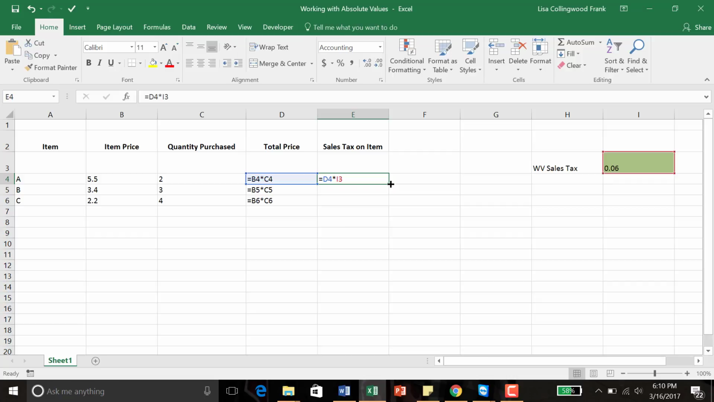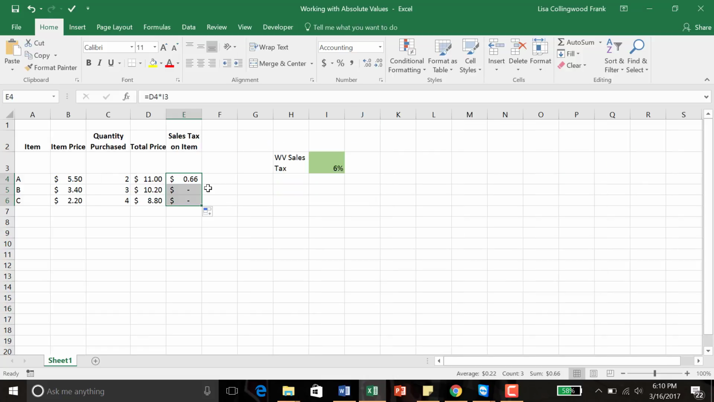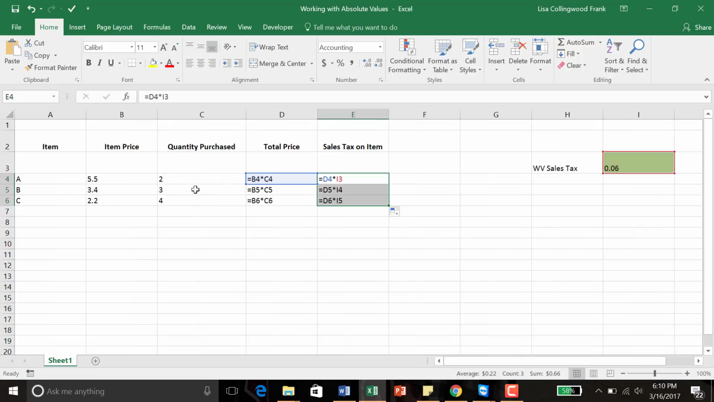So if I use the same principles that I used before and I copy this down, we're going to go back into the other view. You can see for item B and item C that it put basically the zero here, the nil. So what has happened is when I copied that, I wanted it to always refer to this cell, to always refer to the sales tax. However, when I copied it down, it treated them like relative references, and that's not what I want.